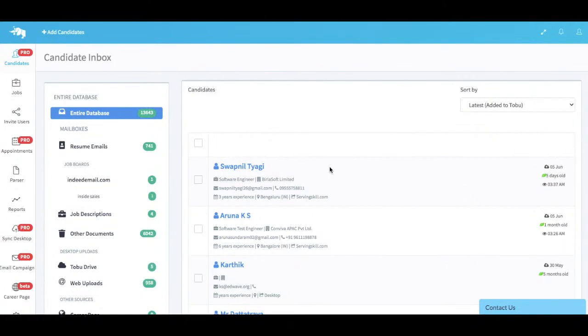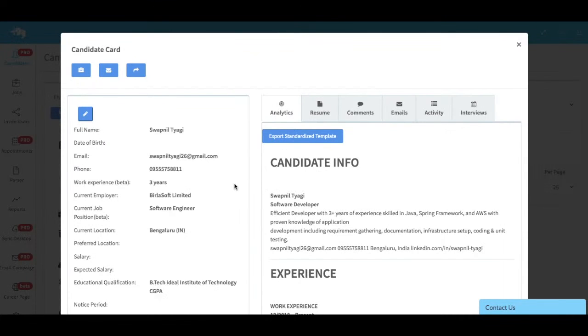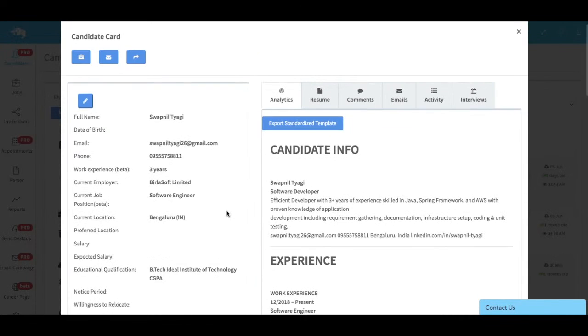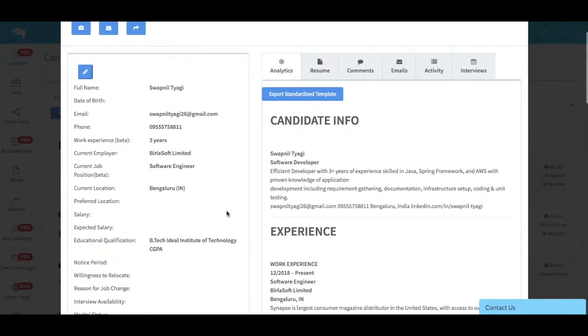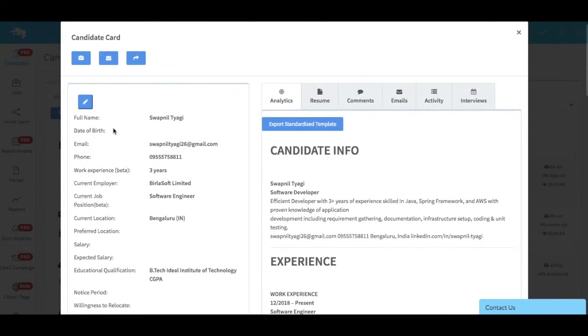Okay, so now let's see what a typical candidate profile, or what we call a candidate card, looks like. So let's just say we click on this particular candidate. Now, on the left hand side, we can see all the quick facts about the candidate. So you see the full name, the email, contact details, work experience, etc. And of course, these are all editable.